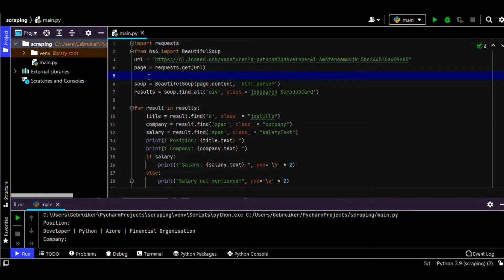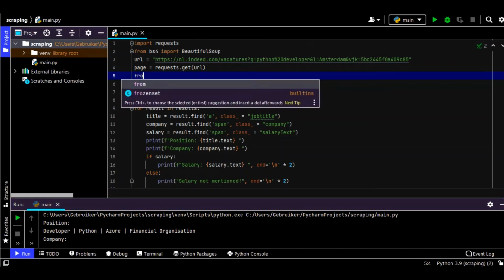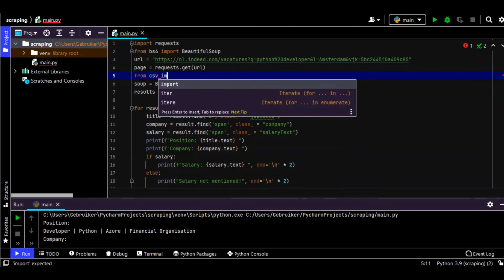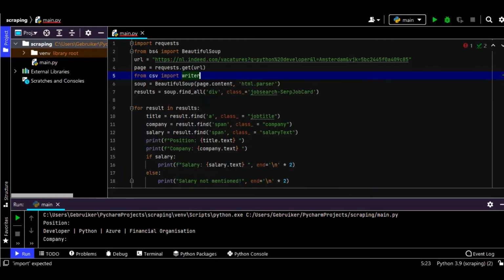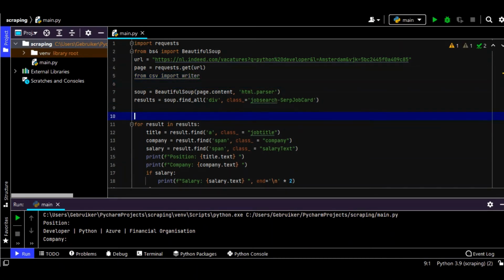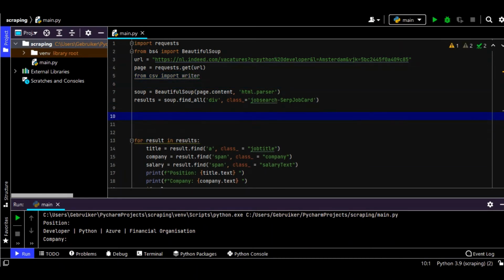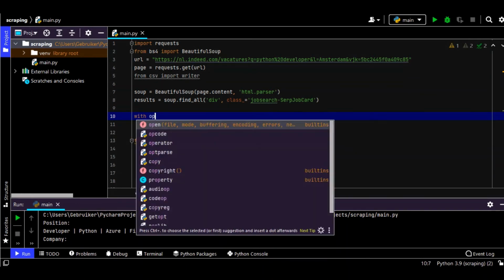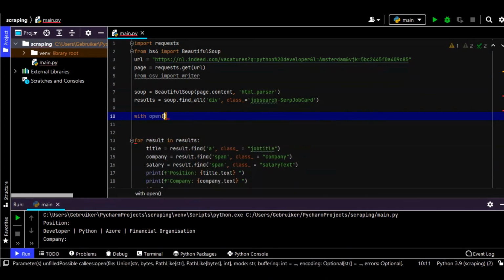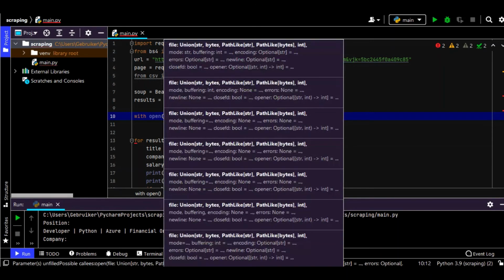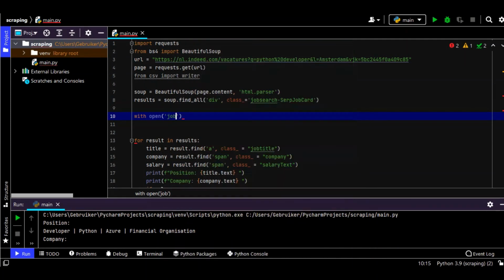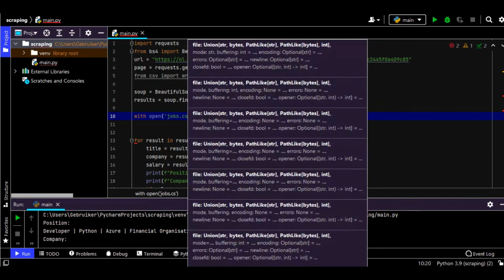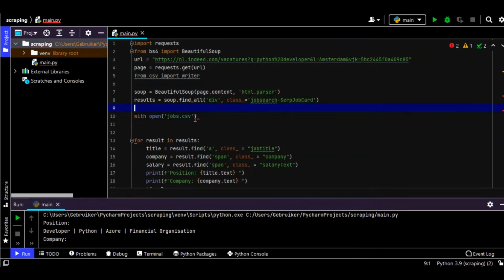So in order to do that, we need to, from csv, import writer, because we're going to write onto a CSV file. And then right above the for loop, we need to open with open. And we need to open a file which doesn't exist yet. So we're going to open this file. Let's just call it jobs.csv.